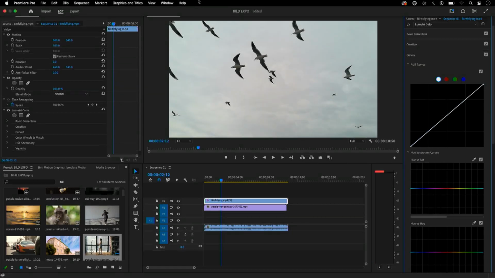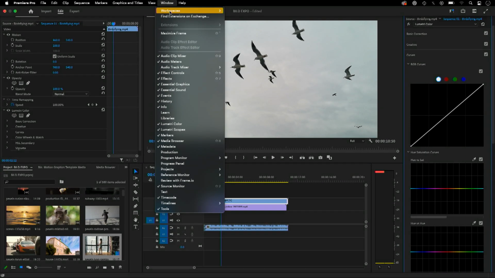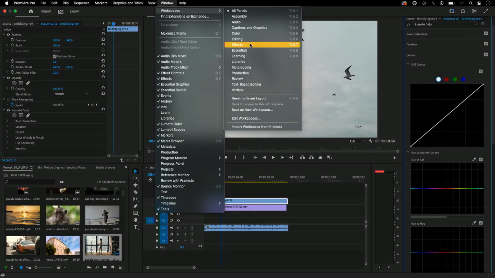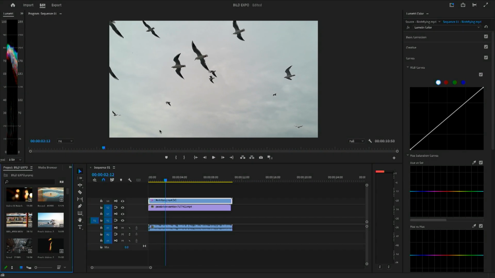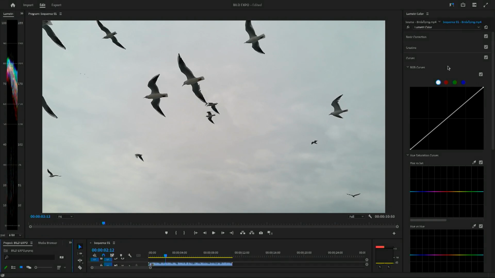Let me make this bigger for you guys, gotta be mindful. So you can go to Window, Workspace, and actually just go to color. It'll change the whole thing, bring up all these color windows. But I'm gonna make this bigger and make this bigger.